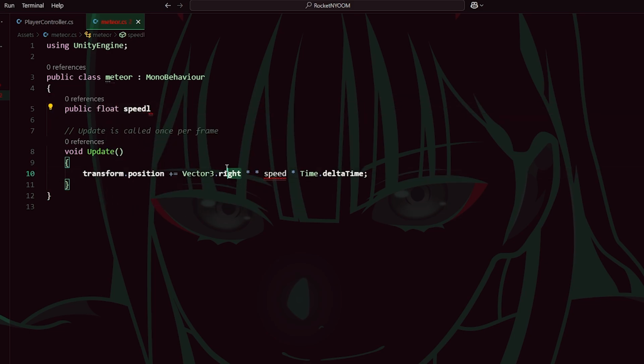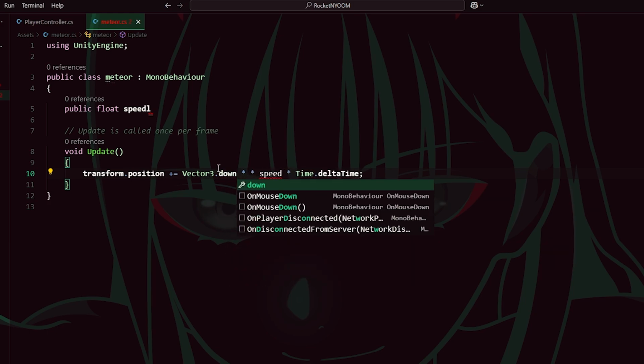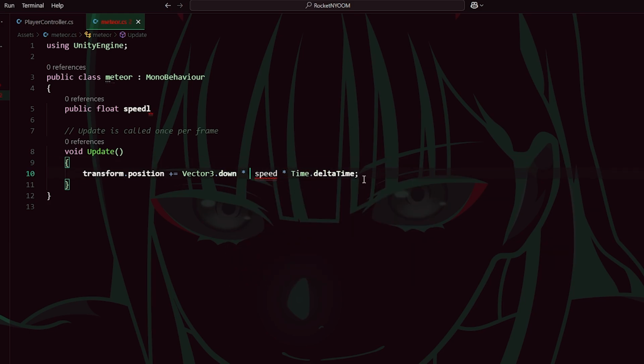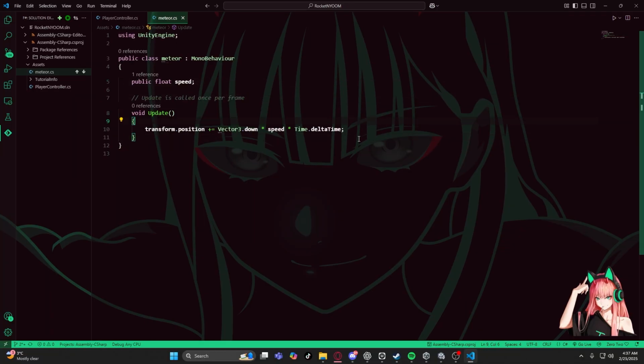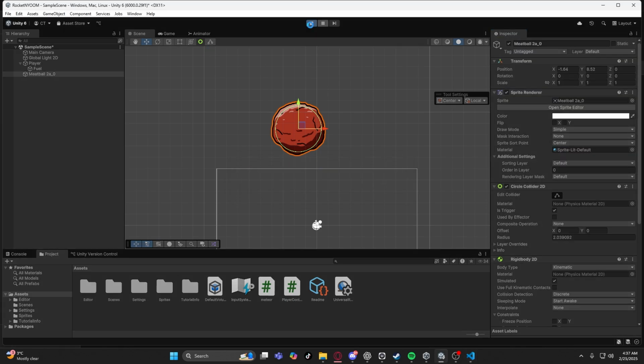Boom. We're going to change this to up or down. I guess you can do either way, just make it negative or positive. But since down is a built-in function, we might as well use it. And I put an L instead of an equals semicolon. Holy hell! Huzzah! Now it should move downwards slowly. Let's see if it does that.